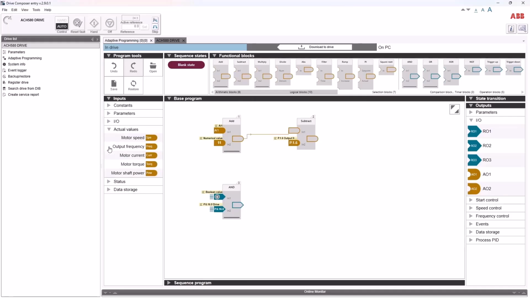For actual values, these are predefined common values that could be used. For example, output frequency is already here. We wouldn't need to select output frequency from parameter 1.6. To remove a block, you can select it and hit delete on the keyboard, and now we can bring out a predefined block.